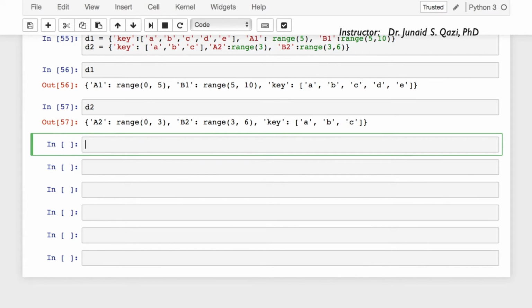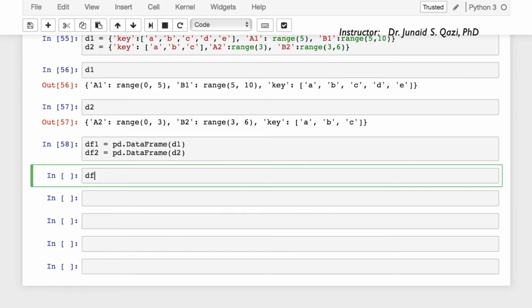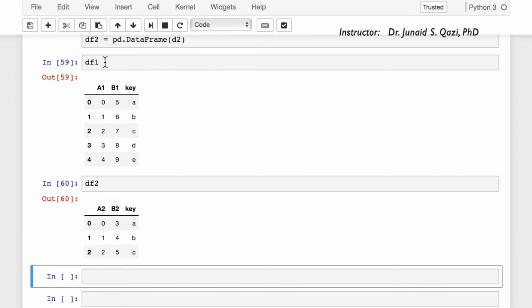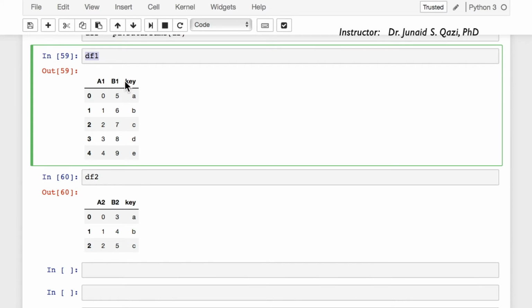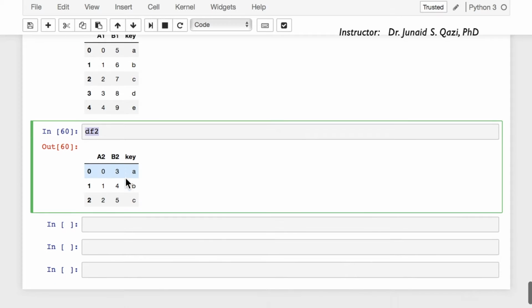Let's create data frames from these dictionaries. So df1 is our first data frame, pd dot DataFrame. We can use tab to autocomplete and pass in d1. For df2, pd dot DataFrame, we can use tab again to autocomplete and d2. Let's run these cells and see how df1 and df2 look. So this is our data frame df1 with a1, b1 and key columns, and we have data frame df2 with a2, b2 and key columns.